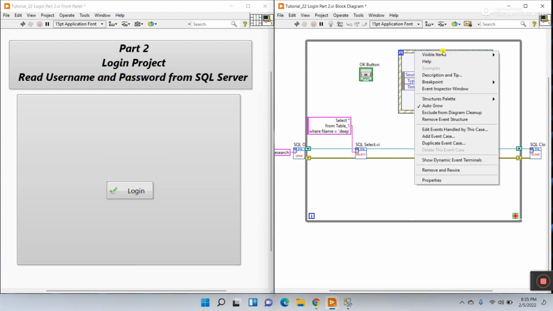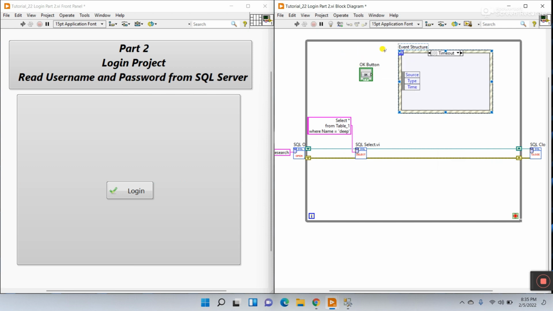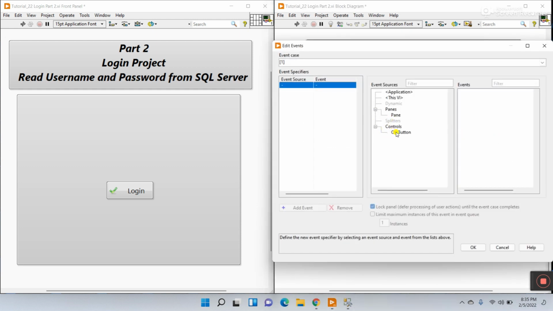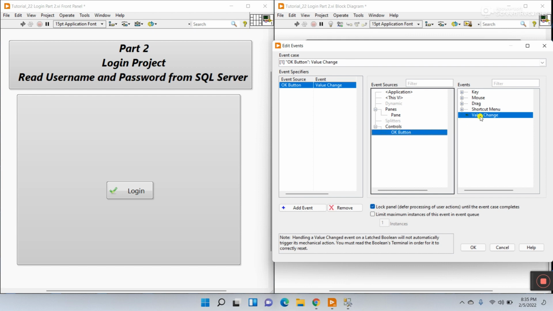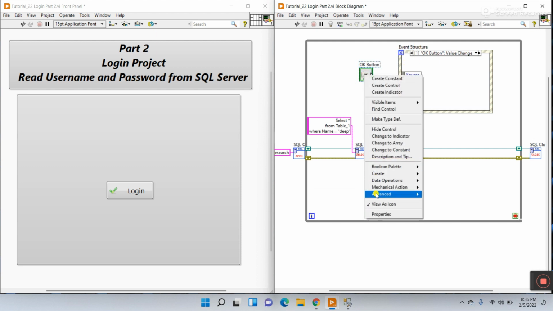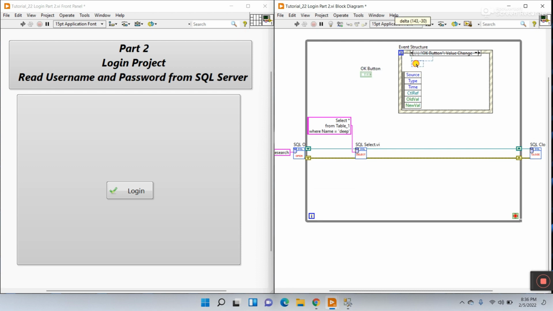Now right click here and visible label, this is our event structure. Now we need to enter this OK button in this event structure. How can we do this? Click this, right click here, and you see add event case. They have the OK button, value change. Now click OK. Now you see the OK button added here, and you need to right click, view as icon, and add it in this condition. Let's modify. This is our OK button.